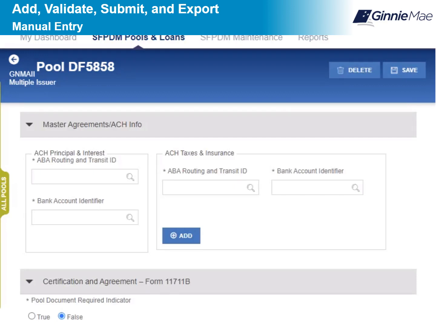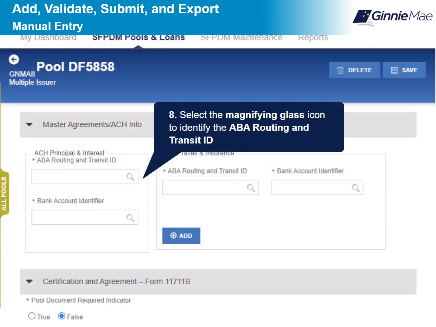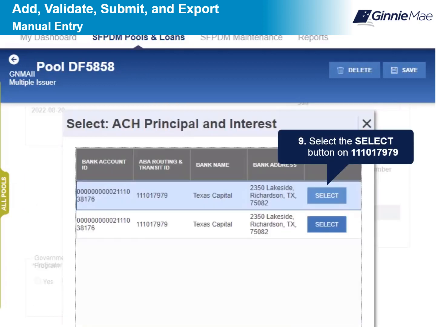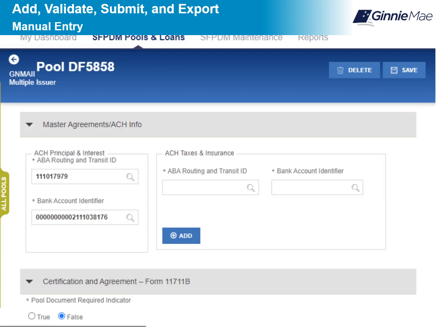There are 2 blocks of field data to select: ACH Principal and Interest and ACH Taxes and Insurance. 8. Select the magnifying glass icon to identify the ABA Routing and Transit ID in the dialog box. 9. Select the Select button on 111017979. The bank account identifier field automatically populates.